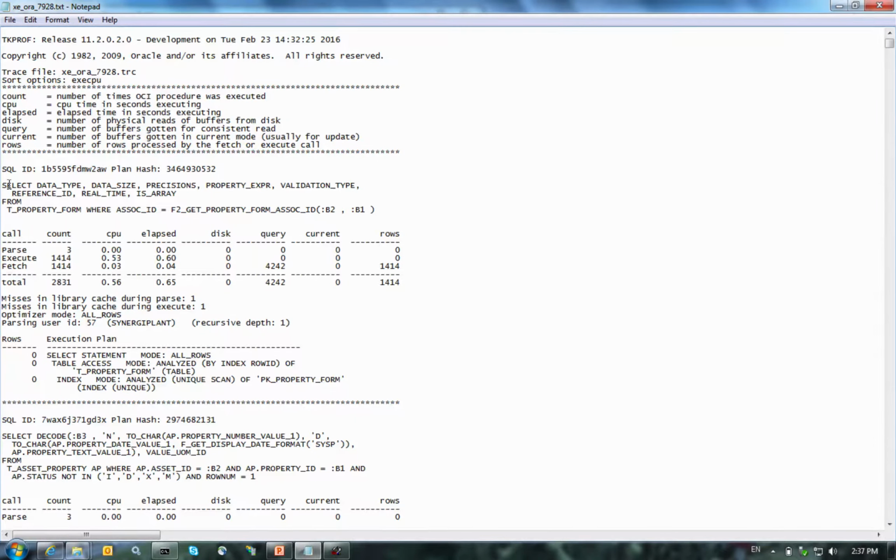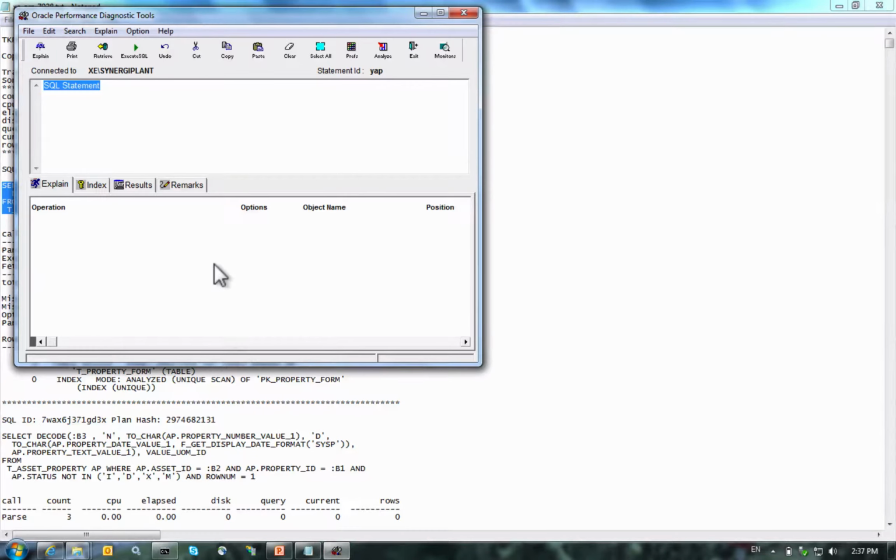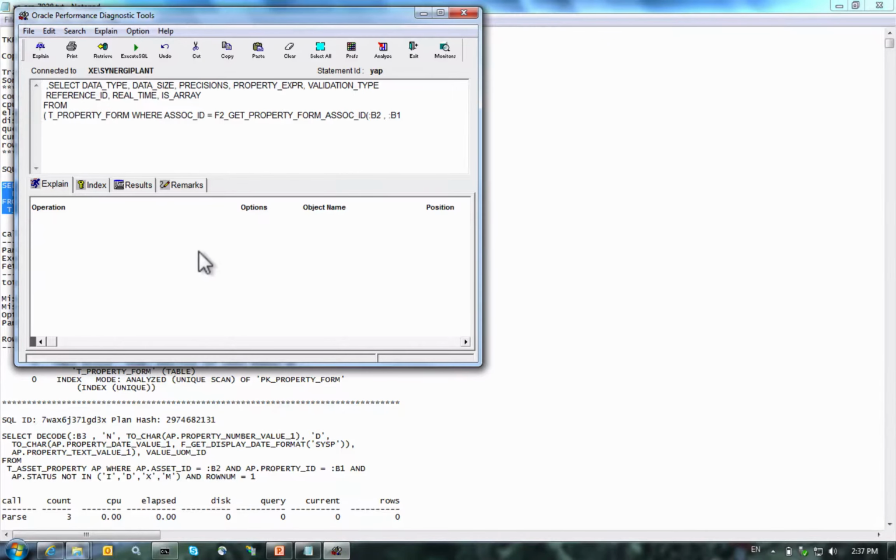For example, I have this SQL statement here, which is not really bad, because if you look at its algorithm, it is using table access on the property form, and it is using the index. It's a unique index, so the performance is on the primary index. It's quite good actually, because in my demo I don't have a bad SQL, right? But just to show you how to use that, I will copy this SQL statement, paste it here, and run the explain.